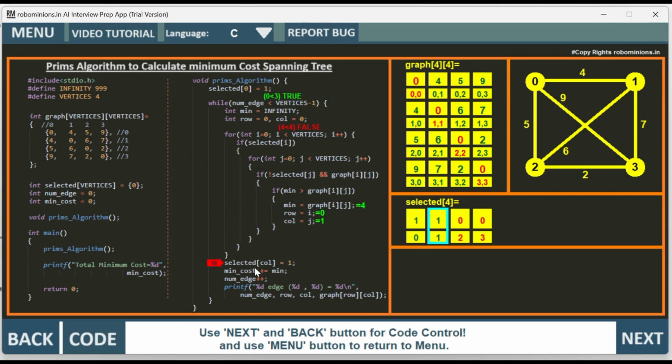Now we make selected of column equal to 1, because you can see here we have found the minimum cost, where row equal to 0, column equal to 1. That is 0 to 1 is the minimum cost we have found. So we selected 0 at the beginning randomly. We just selected 0 from where we started. So 0 was selected, and from 0 to 1 we found 4 to be the minimum cost. So now 0 is selected.